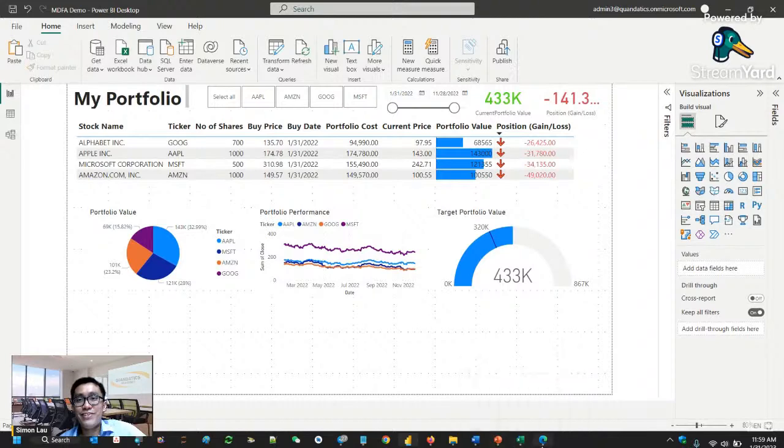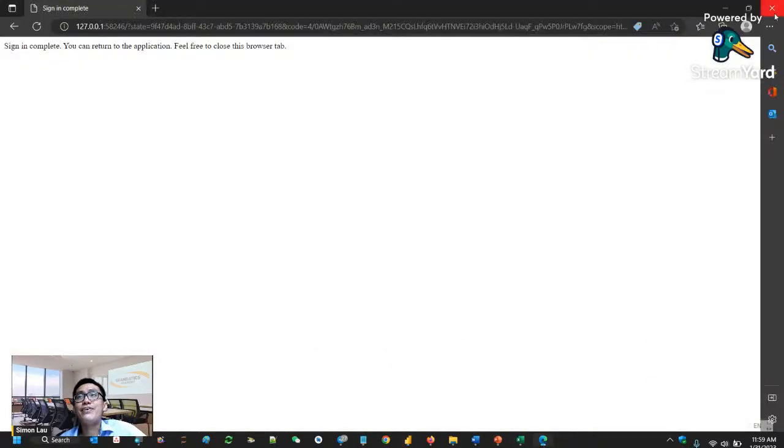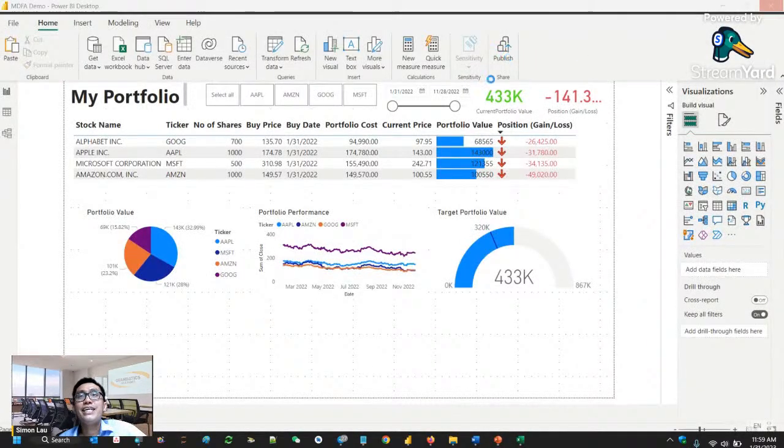Okay, does it work? Let me close this one. I think it's working, so it's a bit slow, right? So the Power BI desktop is an offline software that you use to edit and so on to build your chart, your visual. And then now you want to publish to the end user.